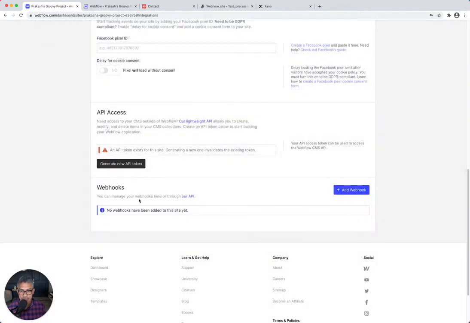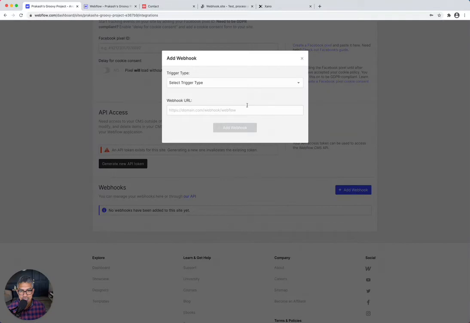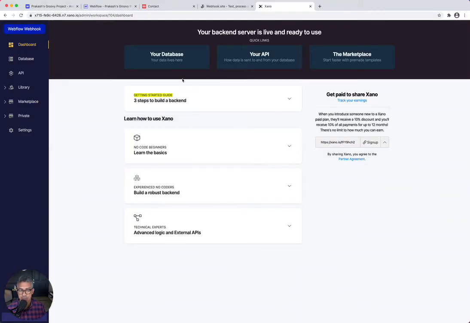When I click Add Webhook, it says, number one, select the trigger. Webflow supports a couple of different webhooks, but the one that we want for this example is form submission. That means that when a form is submitted, it's going to call an external service that you define, and we're going to use Xano, and then it's going to send the data of that form response to that third-party service.